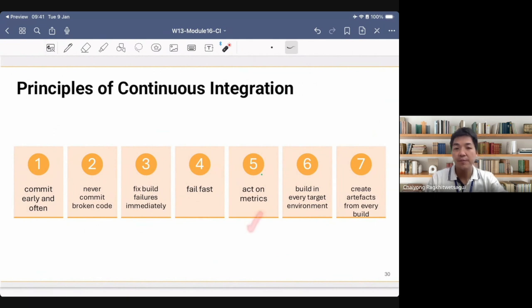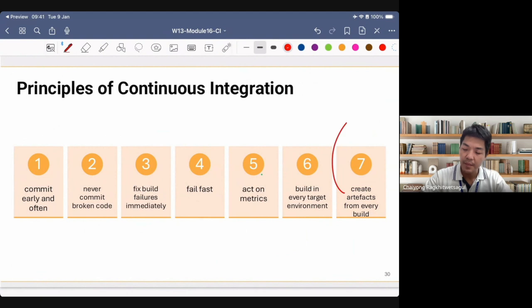There are some metrics that you can measure. You can use static analysis to extract metrics such as code quality, the amount of code duplication, the amount of code coverage, and so on. You can try to build in every target environment that you're going to deploy the system to, macOS, Windows, Linux, or you can test on iOS, Android, and so on. And at the end of every build, you create an artifact. You must build and create the artifact, like the executable app, at the end.